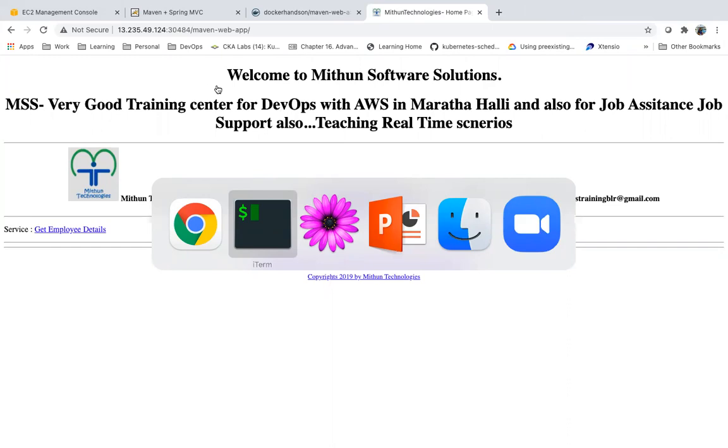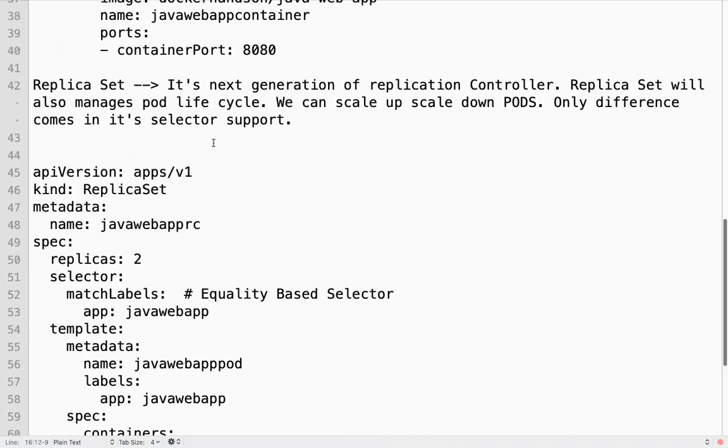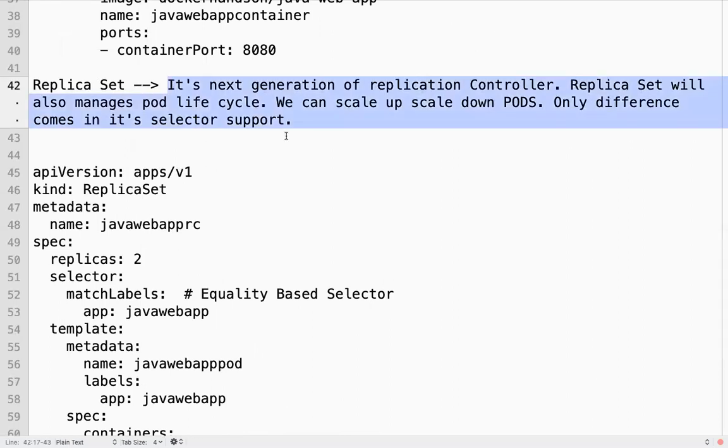We created a replica set. We have a replication controller. What is the difference, guys? In an interview, they may ask this question. What is the difference? Both are the same. The only difference comes in selector support. It's an advanced feature of replica set over the replication controller.